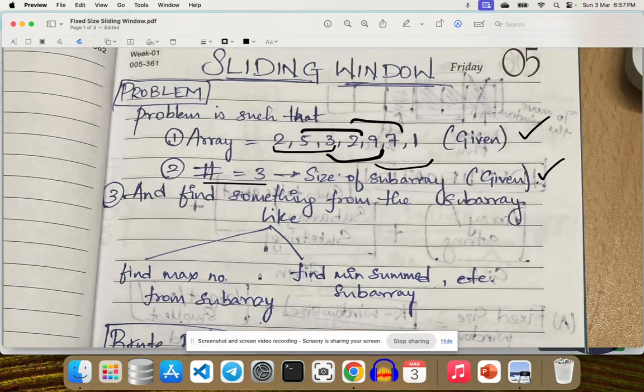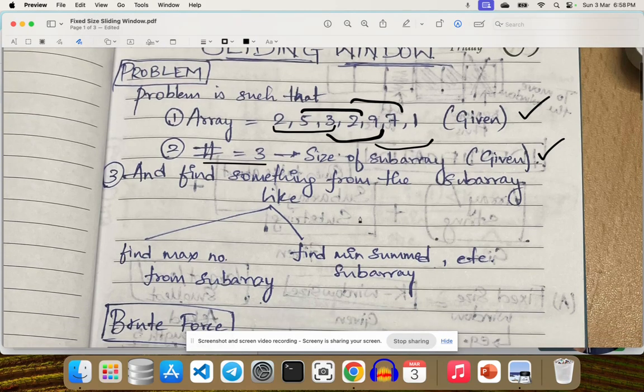So we need to get the maximum from each subarray, and the maximum from the first subarray is 5, then the maximum from the next subarray is also 5, the next subarray is 9, the next one is also 9, and the final one is also 9. So we need to get the maximum of all the maximums from the subarrays, which is 9.